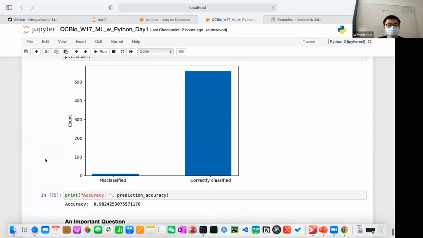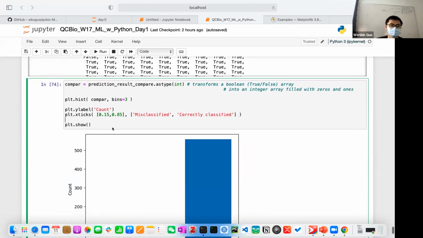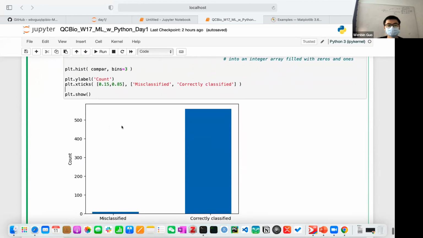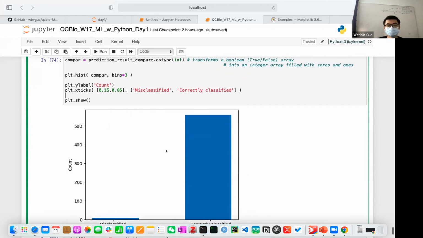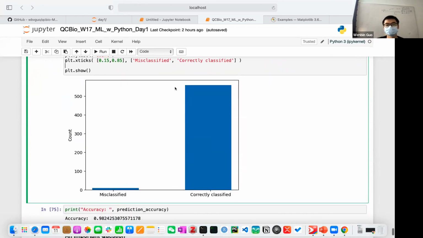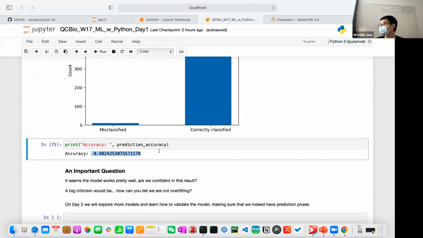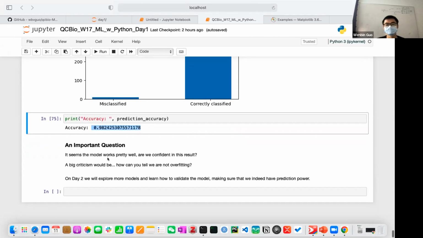We run this line, and we can also plot using a histogram or bar plot, showing the number of correctly assigned or misclassified samples. So we can see that the majority is correctly predicted, and the accuracy actually approaches 98%, which is not bad, right? It makes very few mistakes, less than 0.5. So yeah, it's believed to be a good fit.